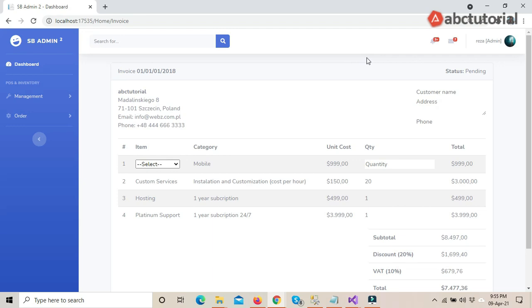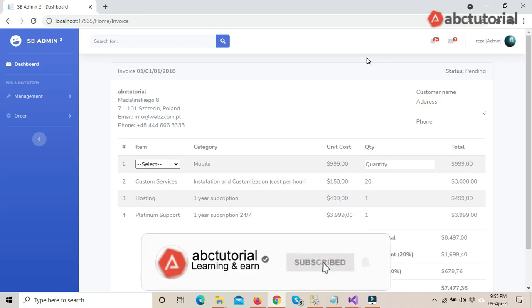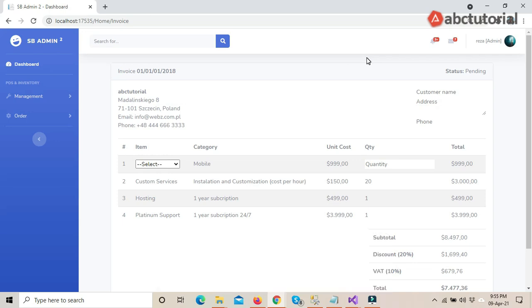Today this is the part number 22 of point of sale. In this tutorial I will show you how you can make an invoice and how you can dynamically put products inside the invoice. In the last video I already showed you how to create and set up the invoice template in Bootstrap. In this tutorial I will start loading data and everything, so you can understand.